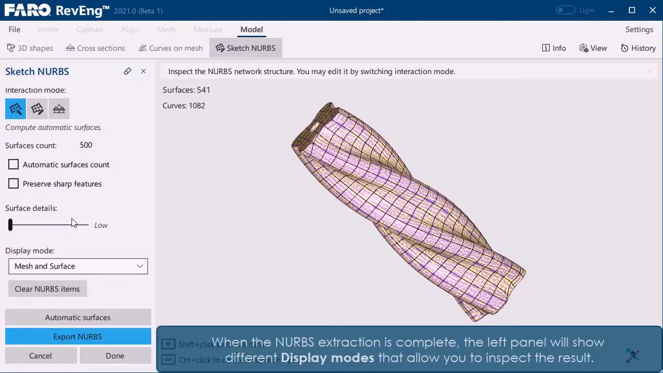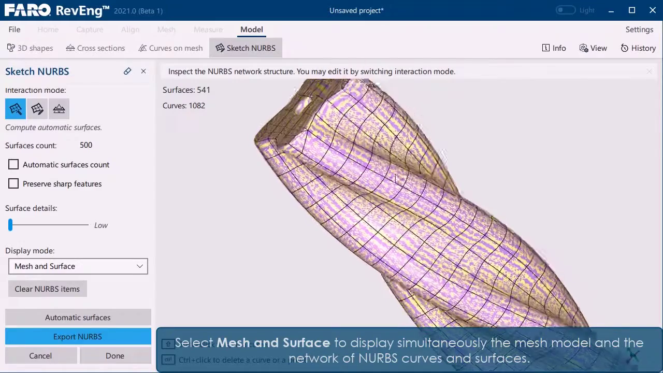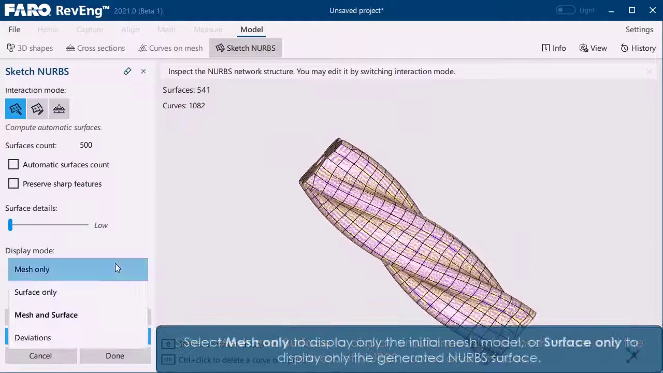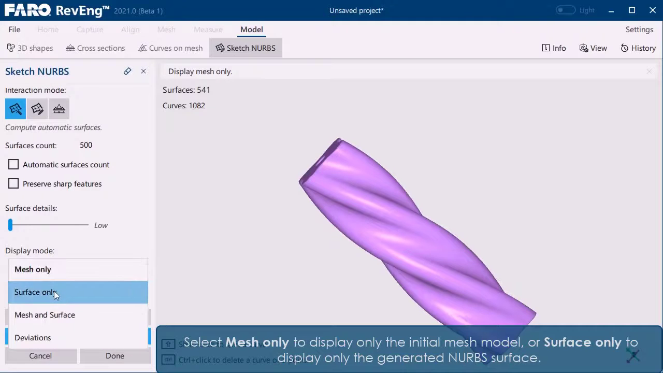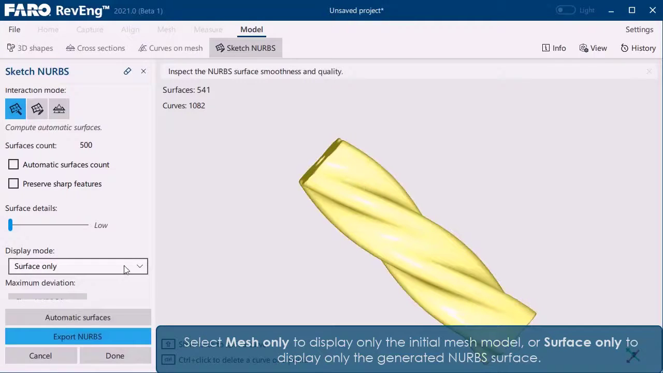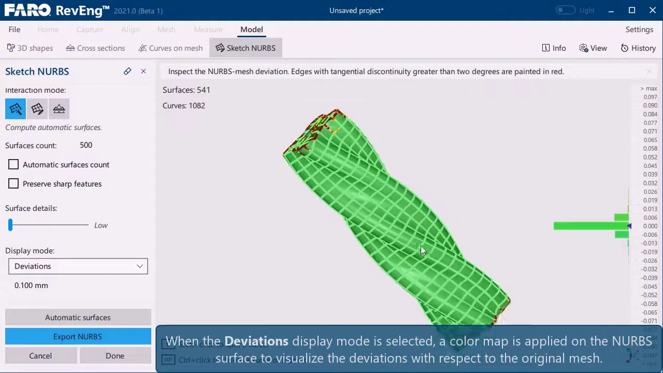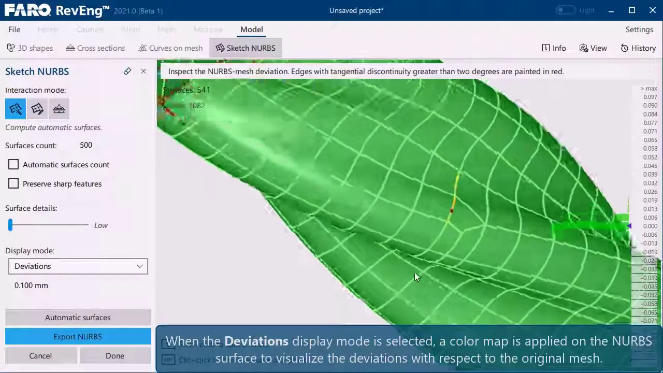When the NURBS extraction is complete, the left panel will show different display modes that allow you to inspect the result. Select Mesh and Surface to display simultaneously the mesh model and the network of NURBS curves and surfaces. Select Mesh Only to display only the initial mesh model, or Surface Only to display only the generated NURBS surface. When the Deviations display mode is selected, a color map is applied on the NURBS surface to visualize the deviations with respect to the original mesh.